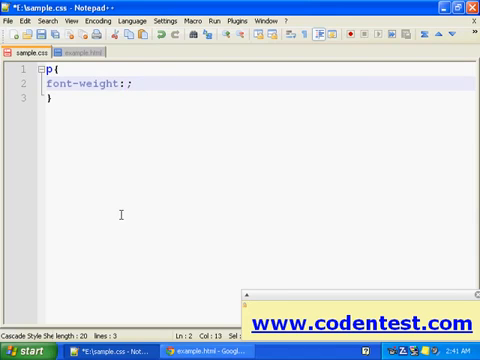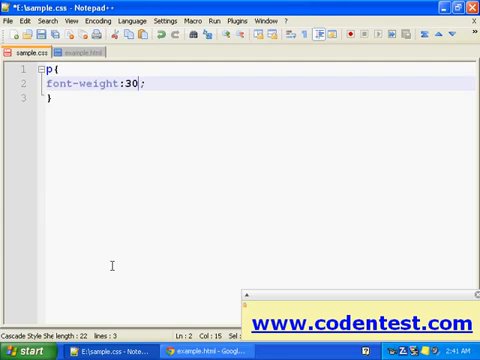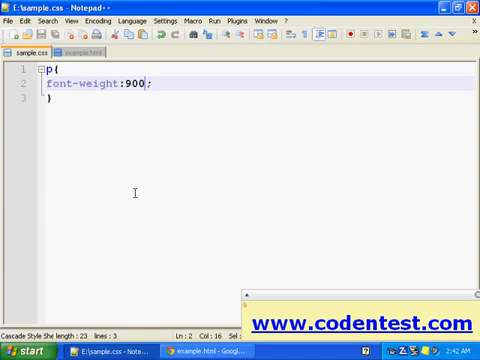Or I can give a number, like 300. Usually this number is a multiple of 100. See here, so it changes. Let me give 900, and just save. See there, so that's the font weight property for you guys. The value could be normal, bold, bolder, lighter, or a number, usually a multiple of 100. And the next is font style.